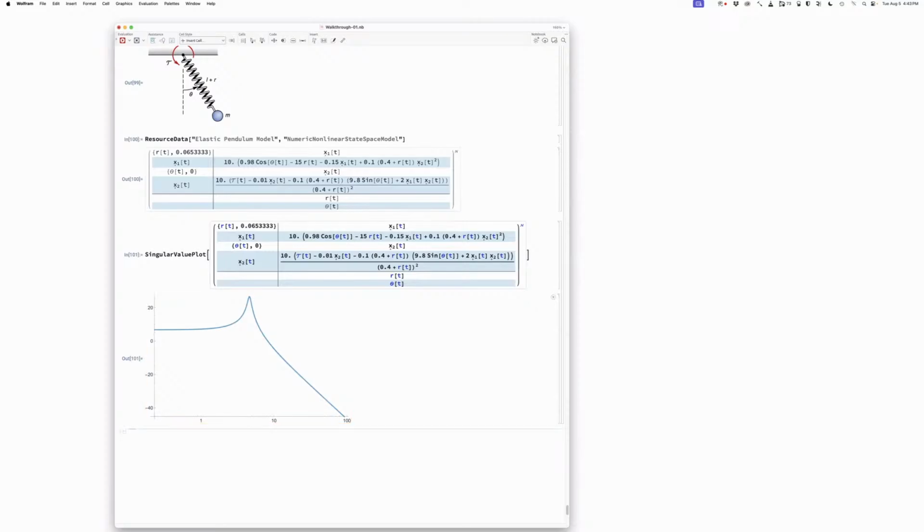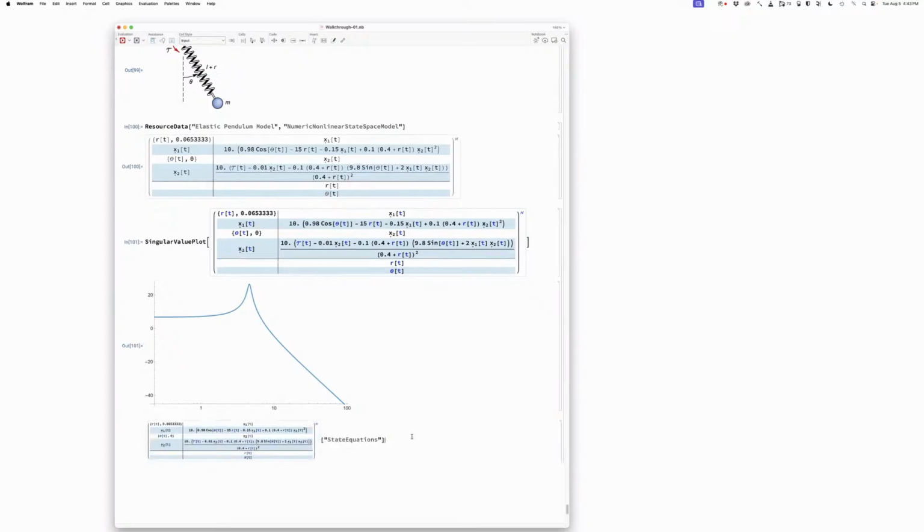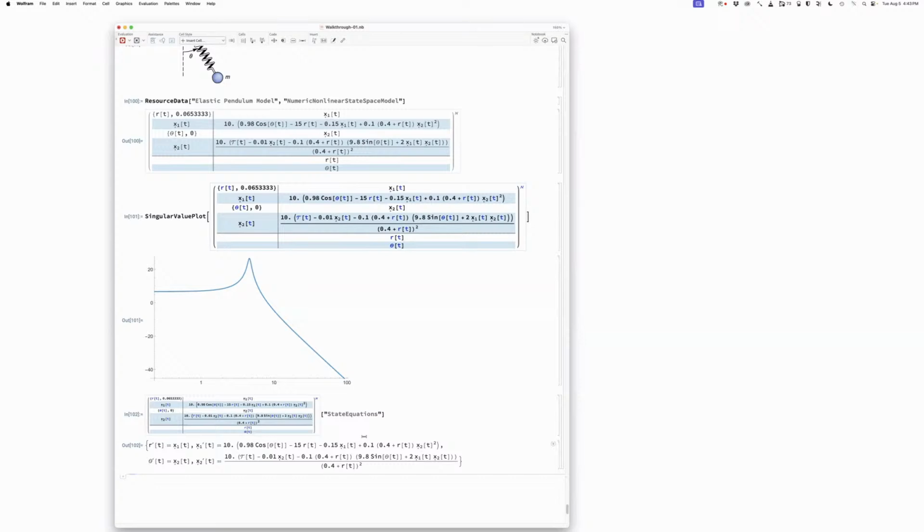Well, there are lots of properties we could extract from this system. So, for example, we could extract the state equations from this system. So there are the equations corresponding to that system. And then if we wanted to, we could use NDSolve to solve these equations.